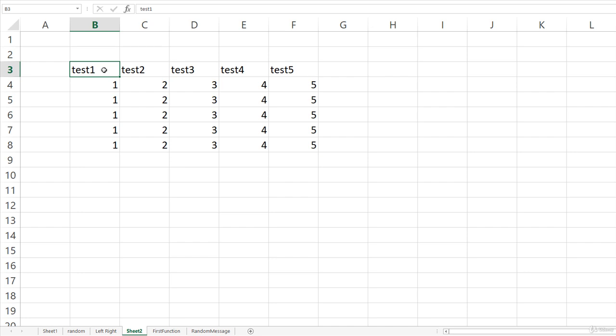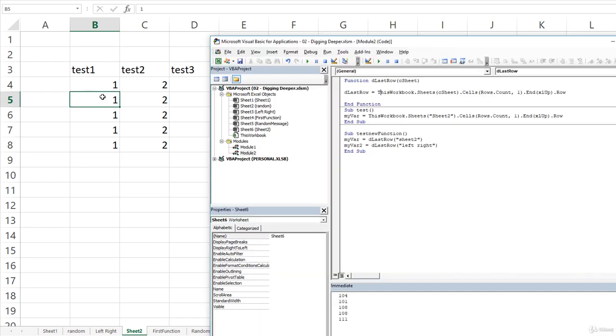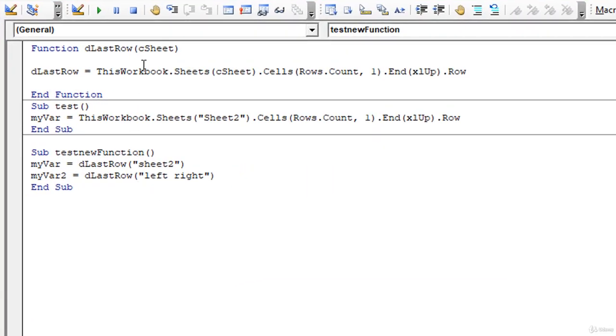Well, now we're going to compensate for that because we're going to have rules. We're going to have some parameters that tell our function exactly where it should be looking when it's trying to find the last available row, and which column to look in. So this is going to be pretty interesting. So let's hit Alt F11 and let's just tweak this a little bit.